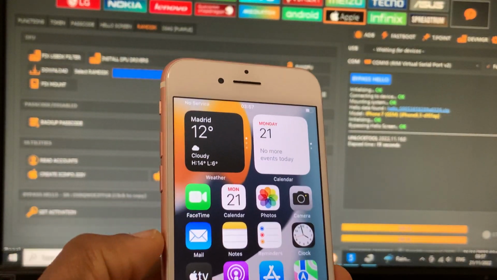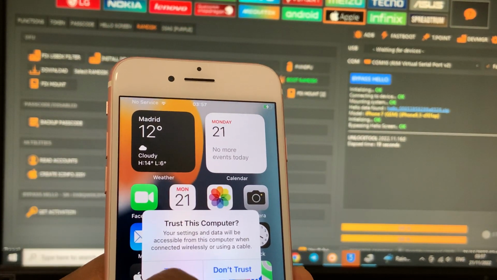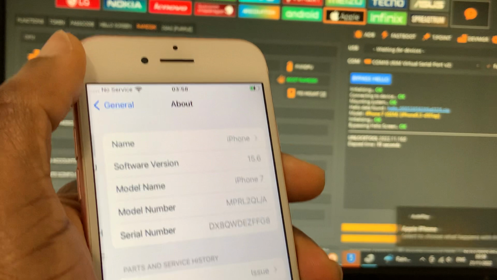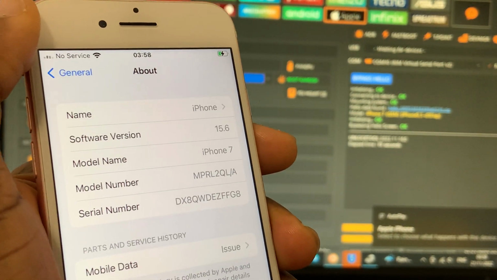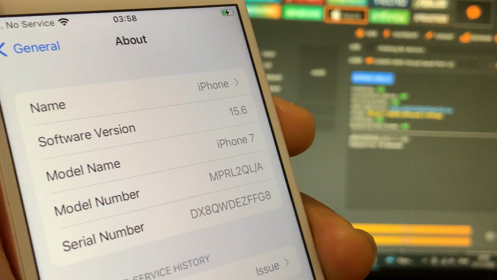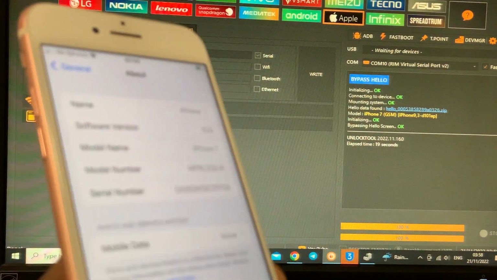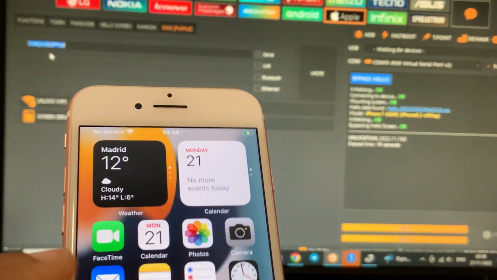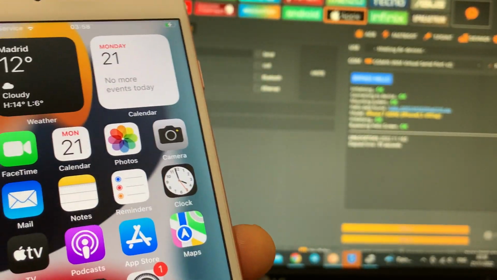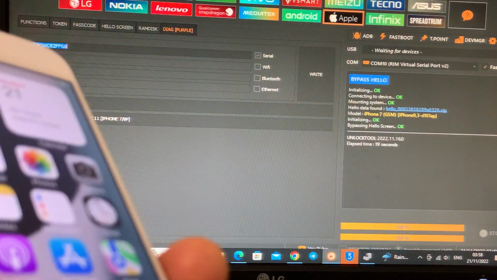As you can see, here you go, about. As you can see here, this is the serial we changed. Let me show you. So this is the easy and simple way to bypass your hello. You can do this if your phone is carrier locked and you want to do the hello screen without signal and use it normally.